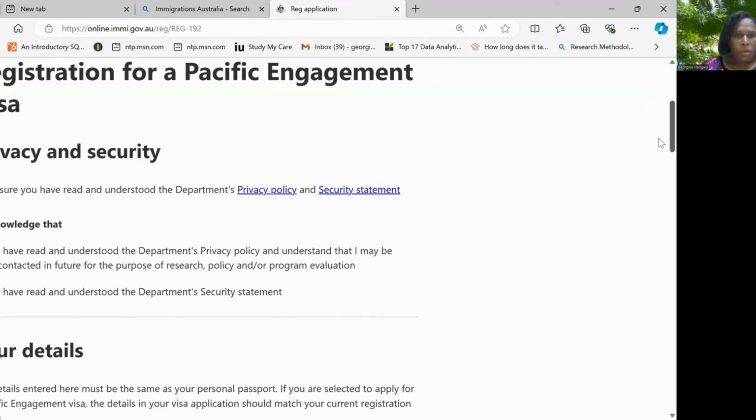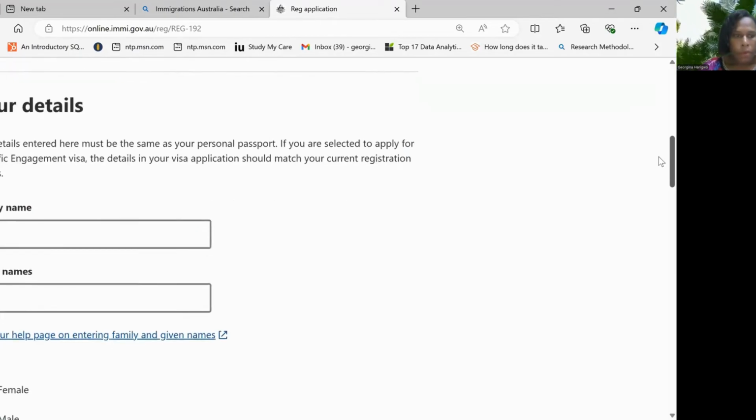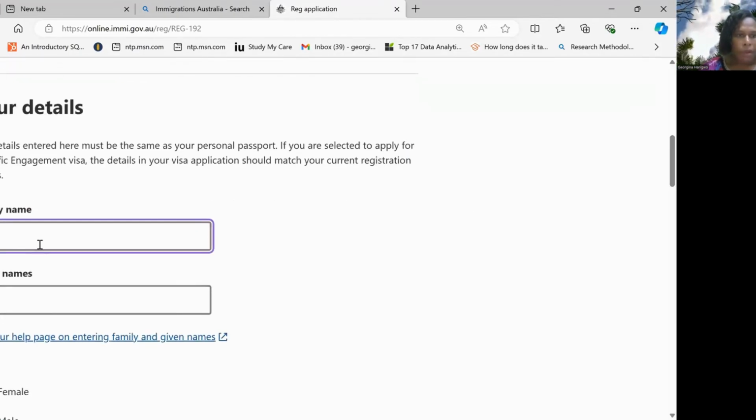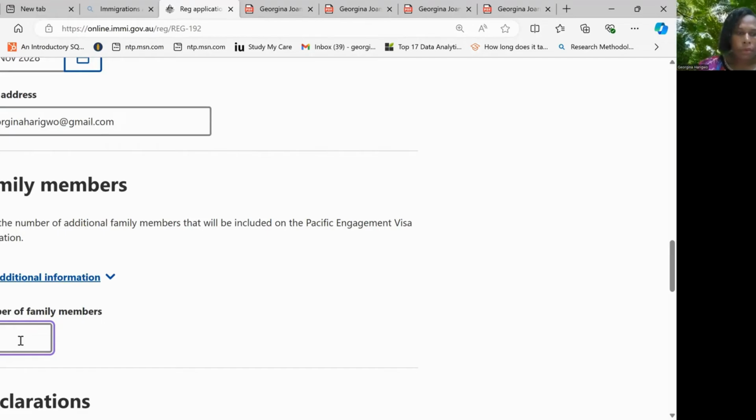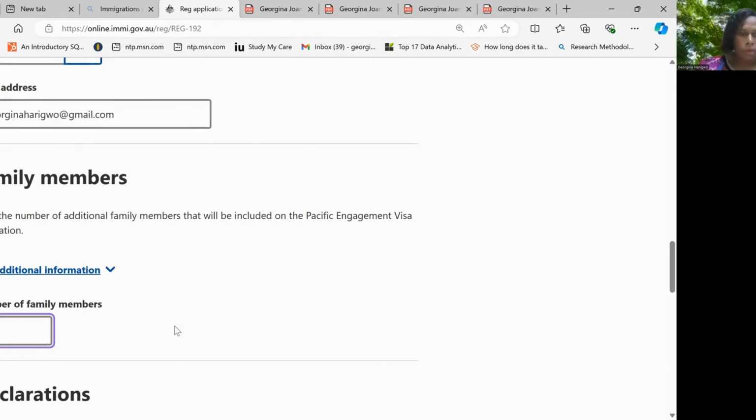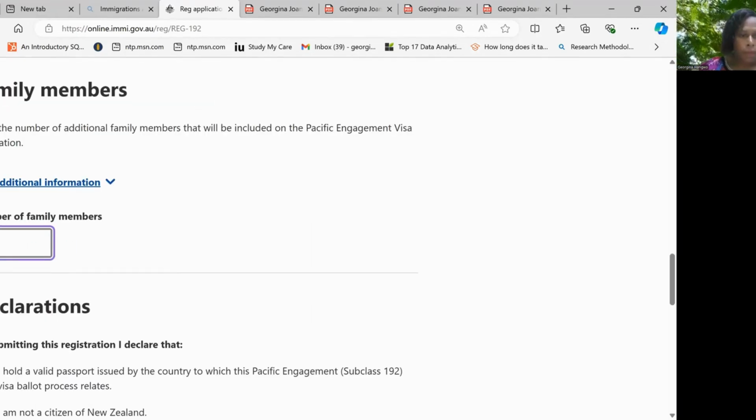So read the terms and conditions and the security statements. Make sure you find time to read it. But for now, let's go straight into this. And then let's go into entering the details.